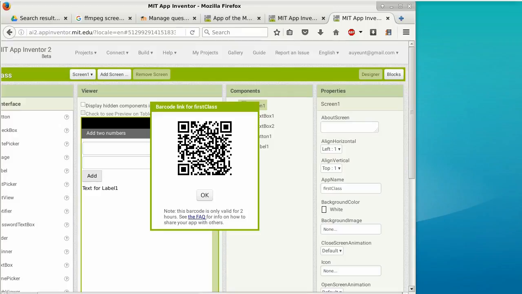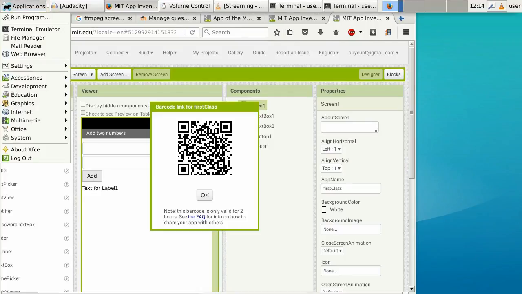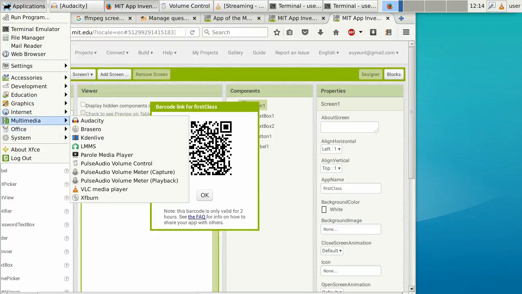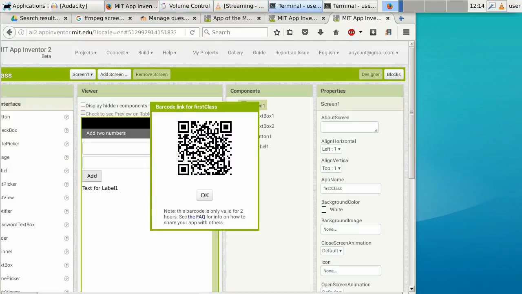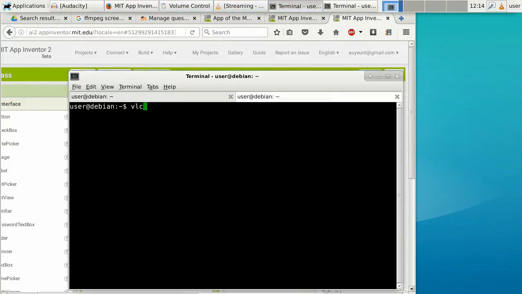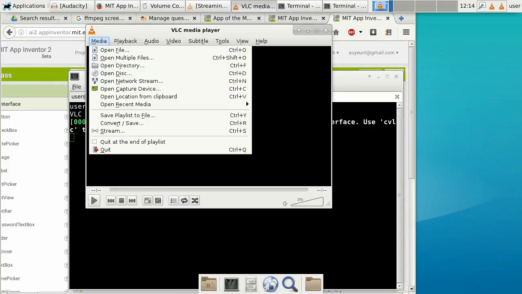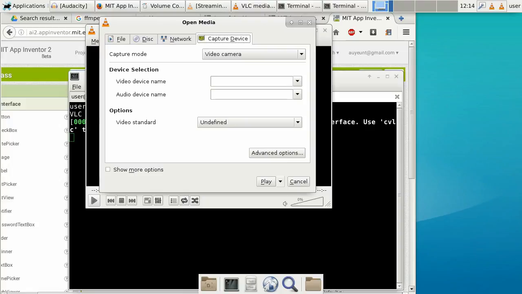So what I do is I put my phone to take a picture of the QR code, and let me see if I can turn on the camera so you can see what is on my phone. Okay, so go to multimedia. And we want VLC again. Oh, it's not going to start a new one because one is already here. I have to start a new one. And I want to open capture device, video 1.